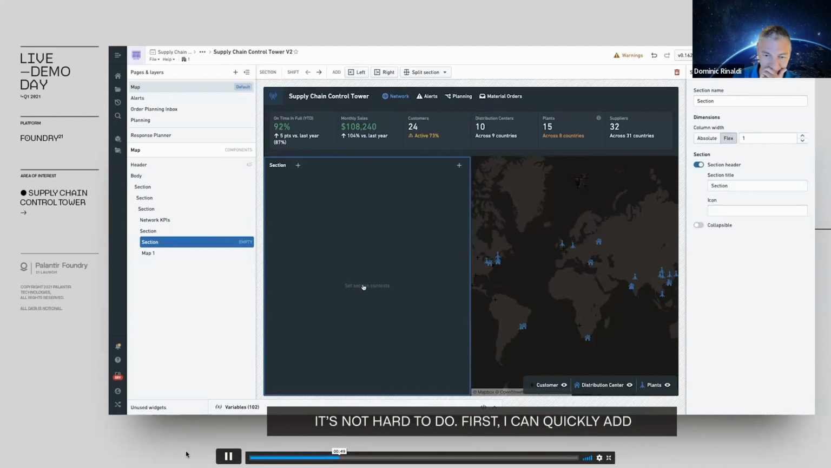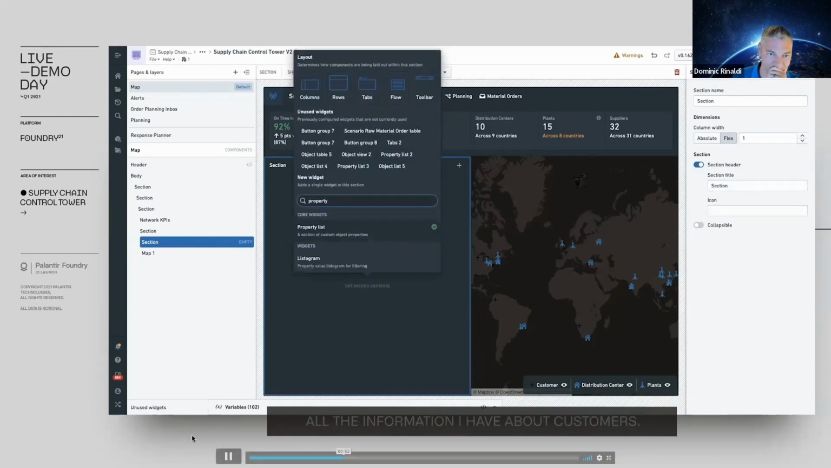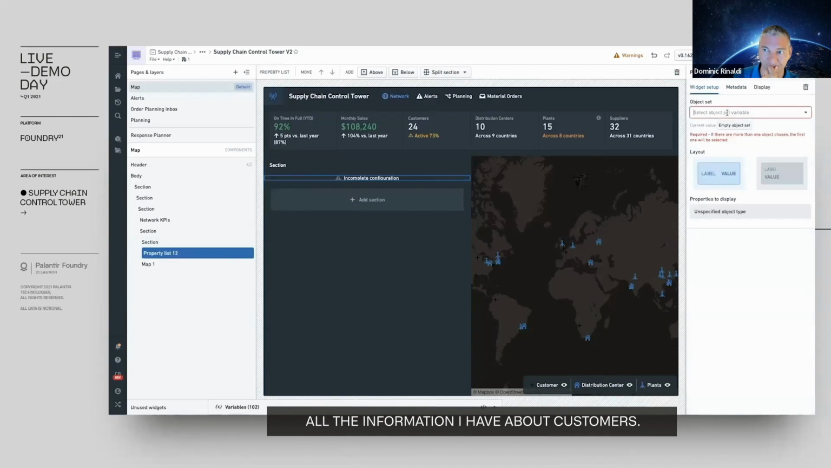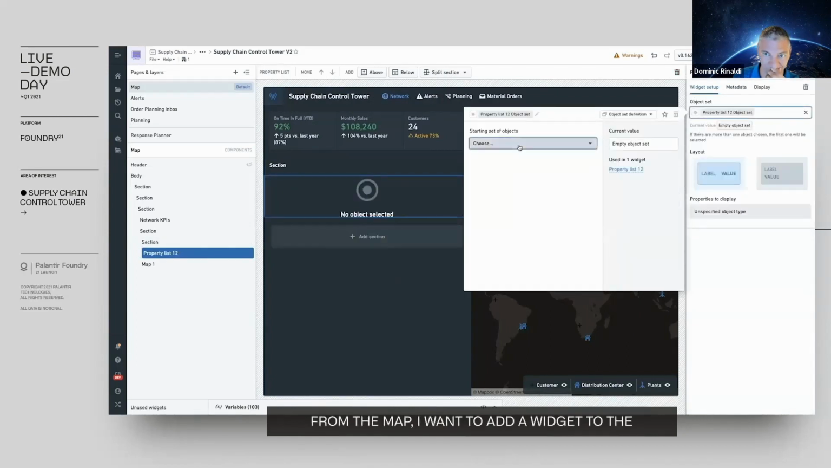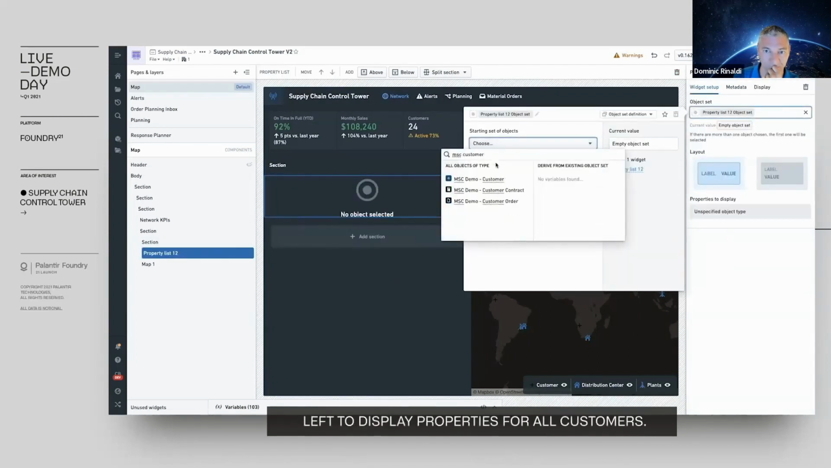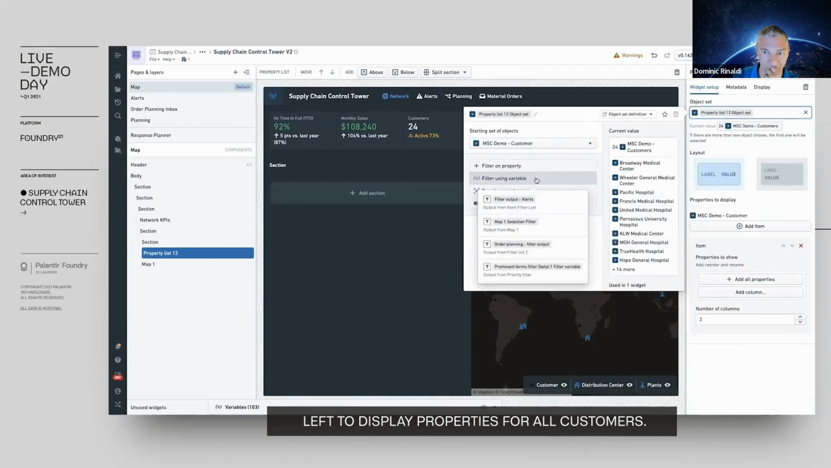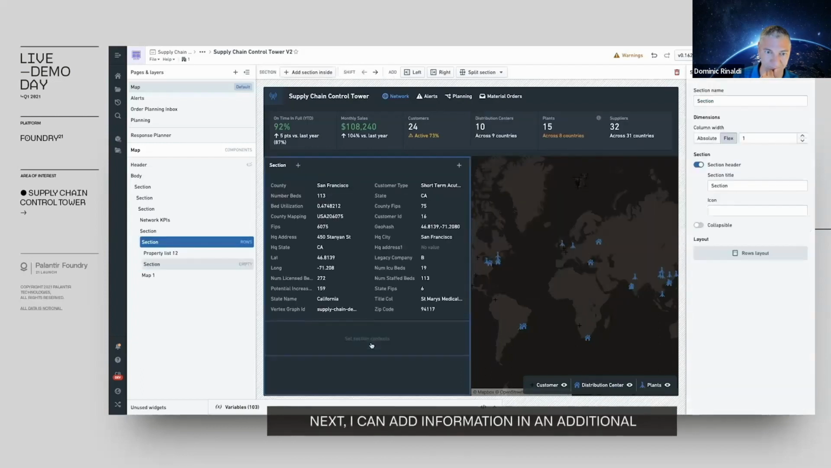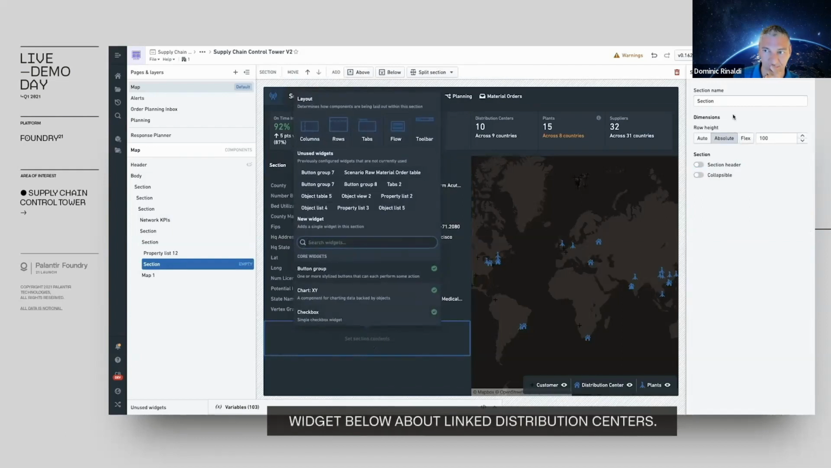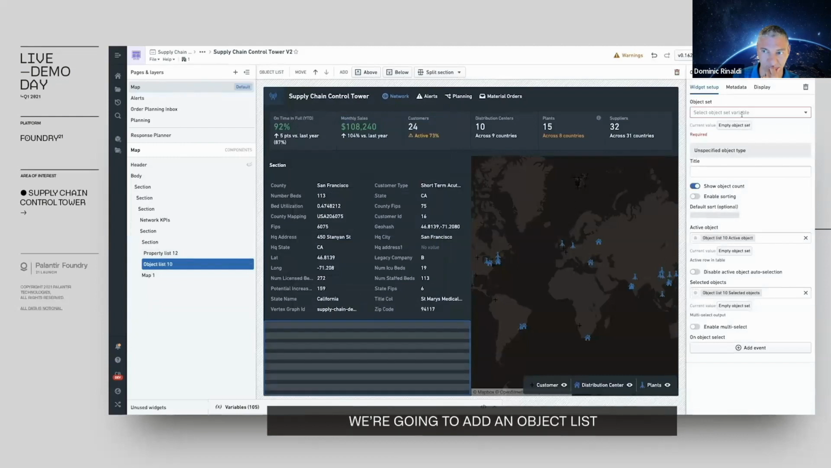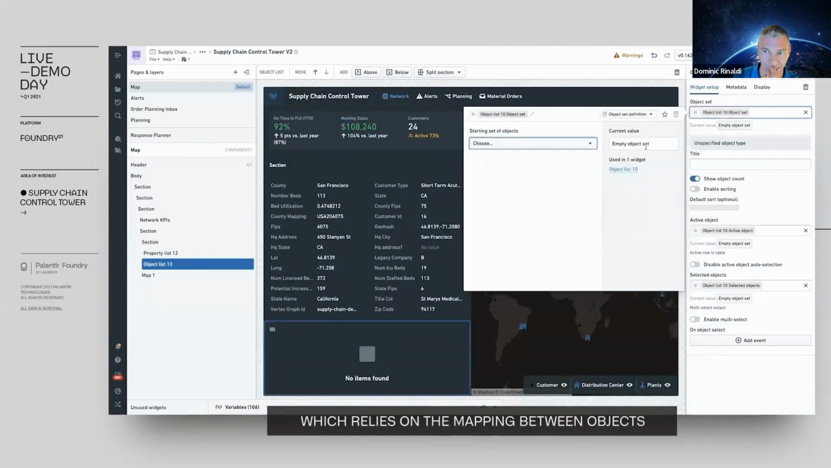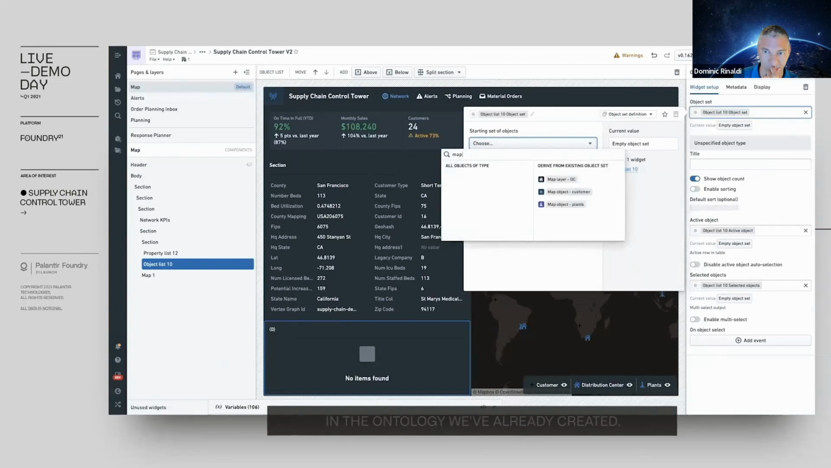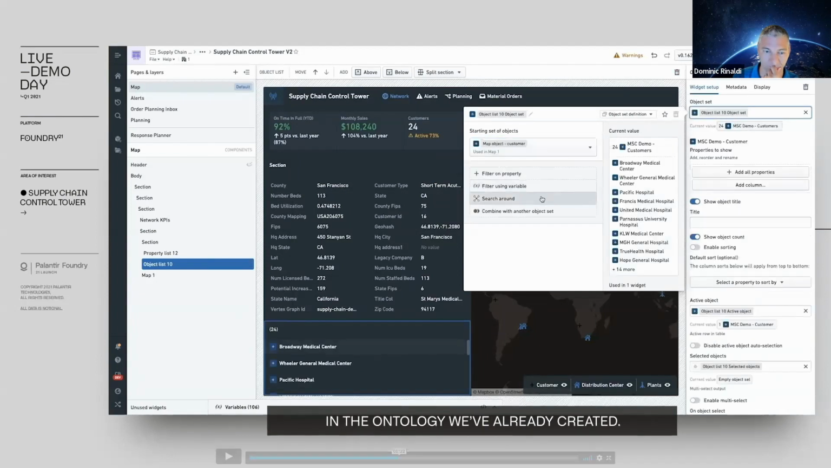Detailed view of the customer. It's not hard to do. First, I can quickly add all the information I have about customers. From the map, I want to add a widget to the left to display properties for all customers. We can search for the customer object from the ontology and add all the properties. Next, I can add information in an additional widget below about linked distribution centers. Instead of a property, we're going to add an object list. And this requires all of that mapping between objects in the ontology we've already created.